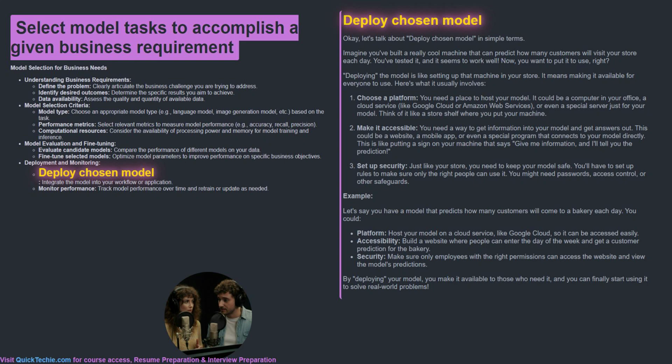Deploy chosen model. Okay, let's talk about deploying the chosen model in simple terms. Imagine you've built a really cool machine that can predict how many customers will visit your store each day. You've tested it, and it seems to work well. Now, you want to put it to use, right? Deploying the model is like setting up that machine in your store. It means making it available for everyone to use. Here's what it usually involves.